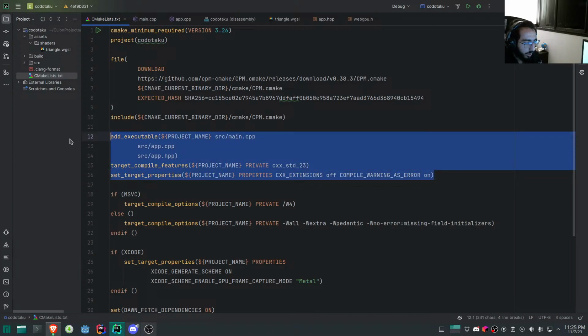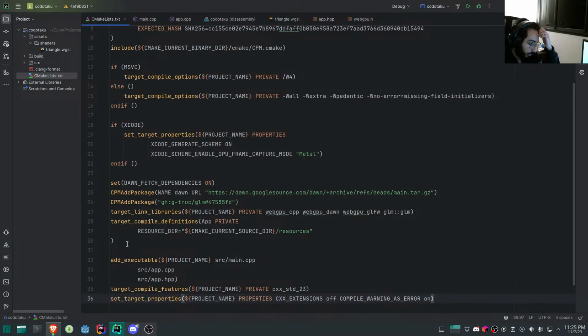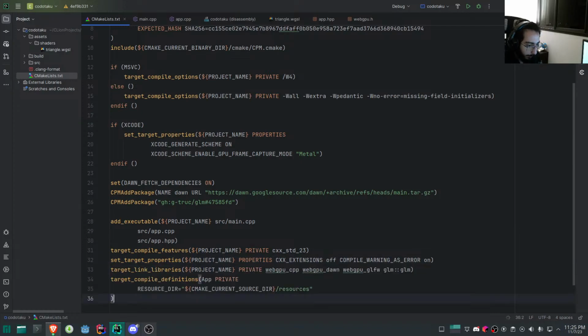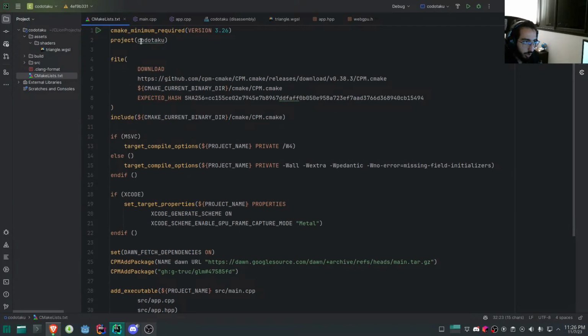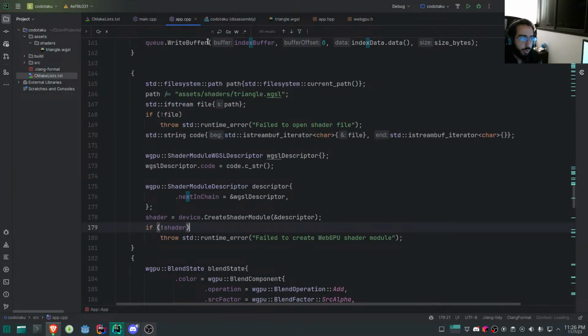Let's put the executable in fact here after the dependencies, and let's put these guys together here. Yeah, and basically target compile definitions, and I'm gonna use the project name. So if I want to easily change the name of my project, I can. And RESOURCE_DIR, private, CMake current source dir / resources. Pretty cool. So now CMake should expose to us this RESOURCE_DIR macro in our code that we could use.